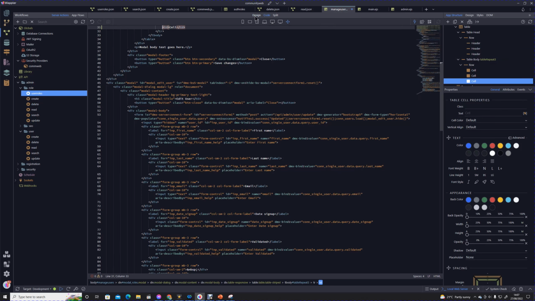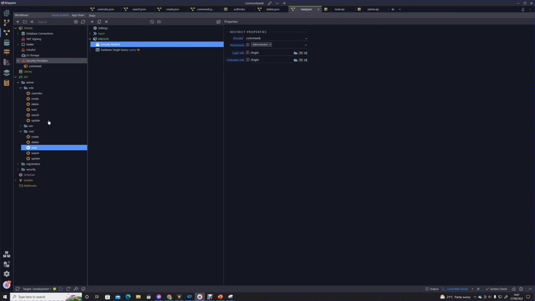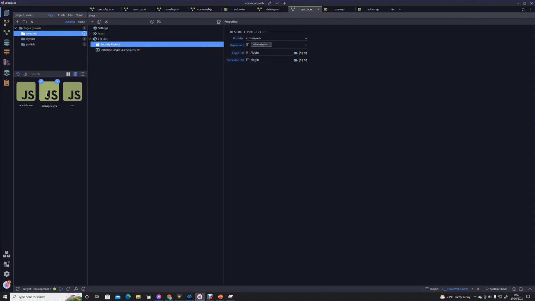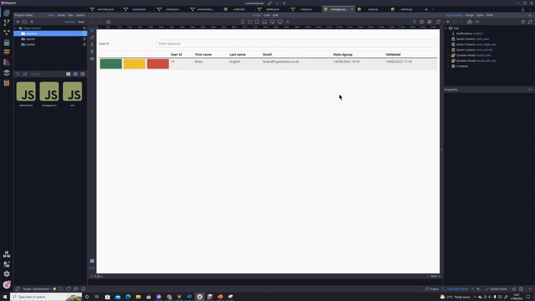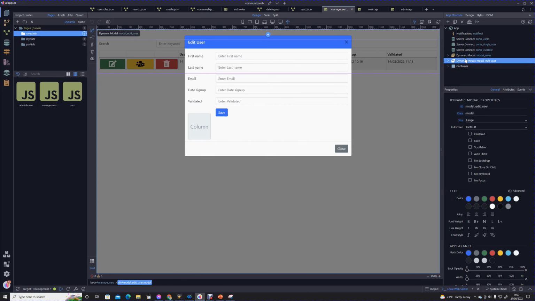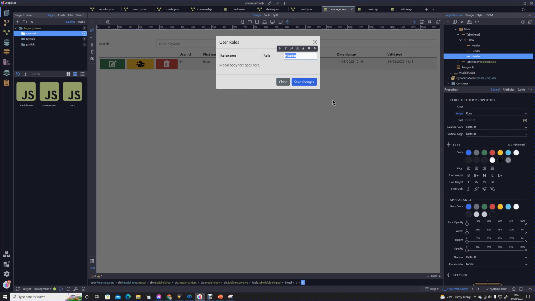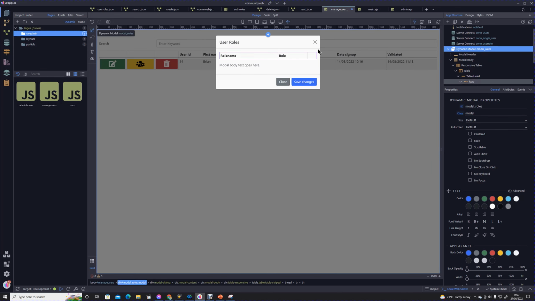Really could do with that modal screen popping up. I'm not quite sure why it's not doing it. I'm going to save that page. I'm going to close it and I'm going to open it again. That's better. It's now opening up the modal as we'd want it. You see the role name, role. I want to change that. I'll remove that word header in our cell within our table repeat.